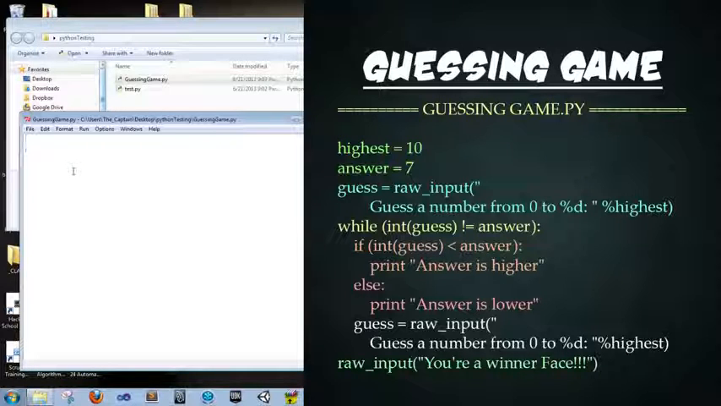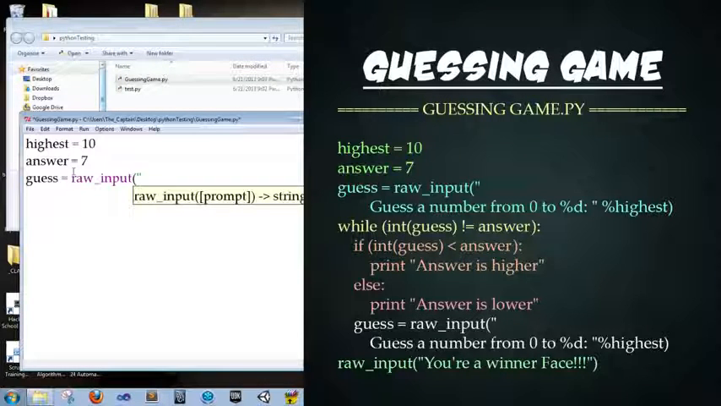We're going to start out by typing highest is equal to 10. Enter. Answer is equal to 7. Enter. Guess is equal to raw_input, open parentheses, quotations, guess a number from 0 to %d, colon space, in quotations, and then we're going to punch in % space highest.